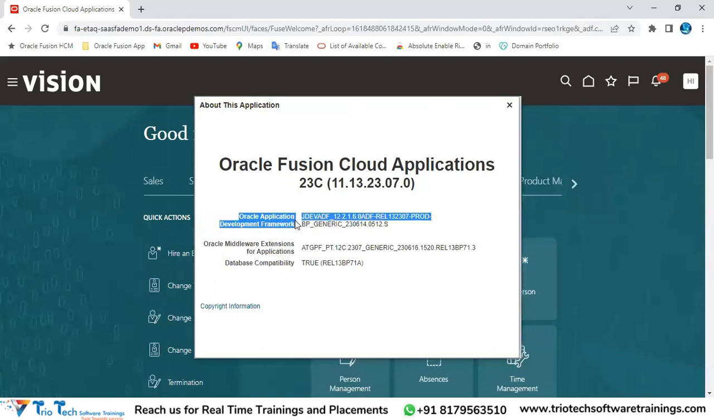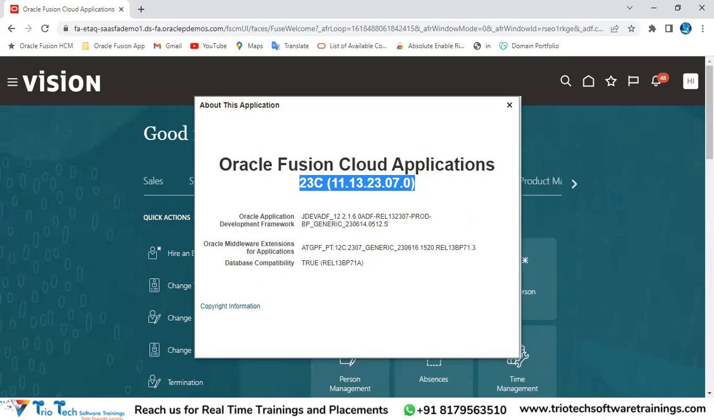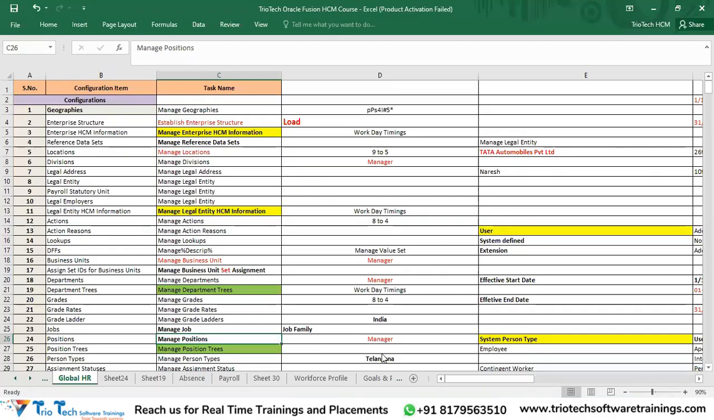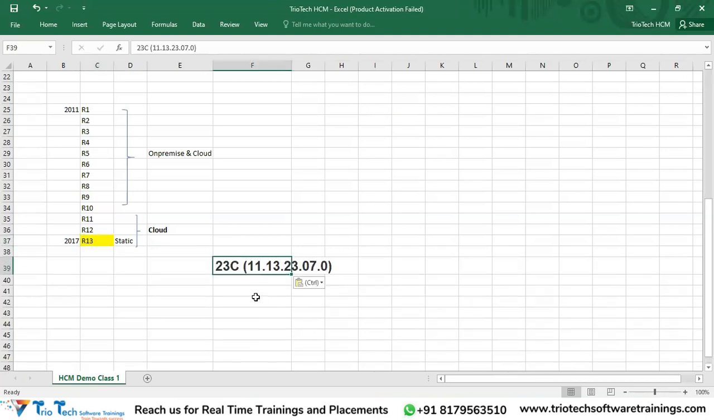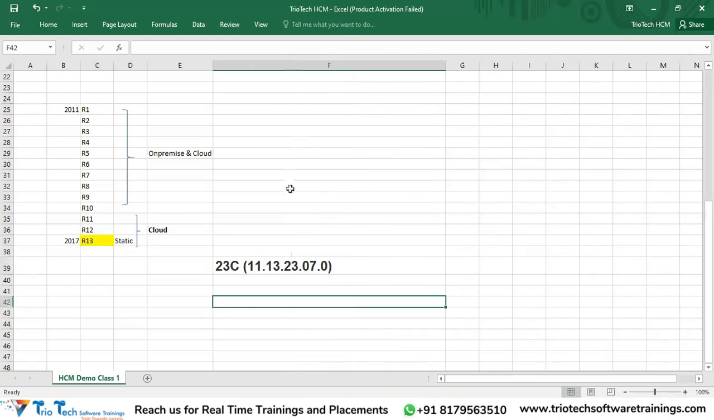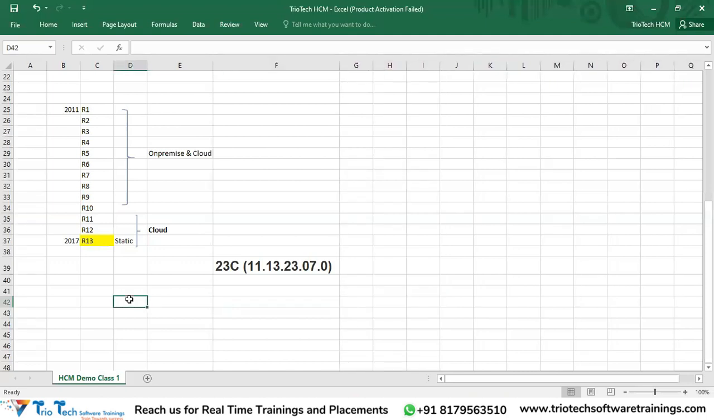Oracle Application Development Framework, REL 13. Middleware extension capability, REL 13. Then database compatibility, REL 13. So the Fusion application latest version till today, if you ask me, team, is release 13, 23C, 11.13.23.07. So release 13 and 23C is the latest version of our Fusion application.